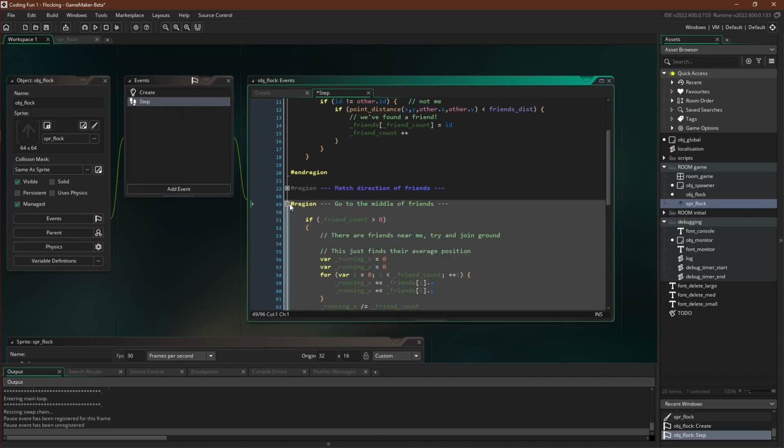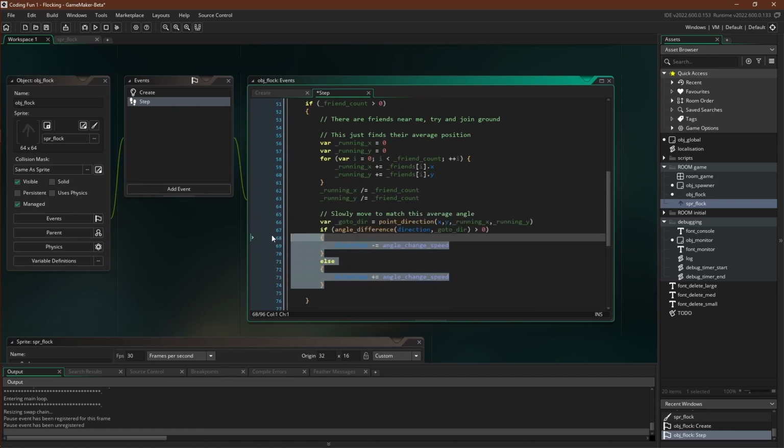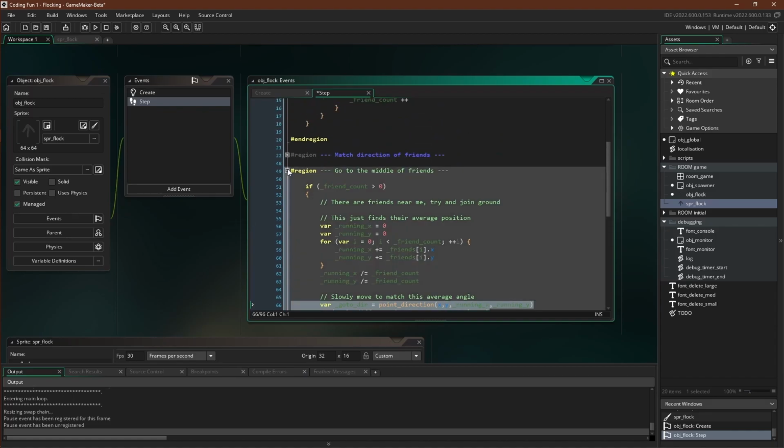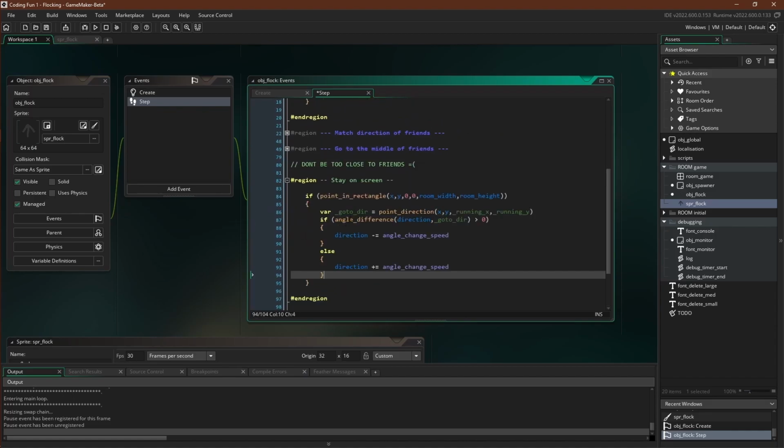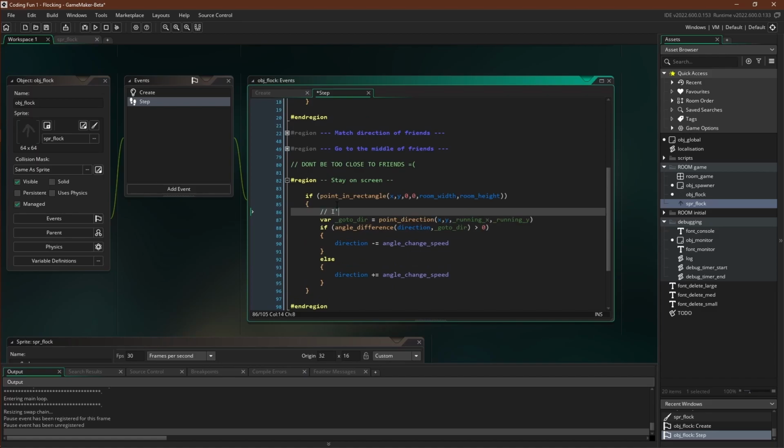I'm going to grab that same code we've used again and again to get the boid to rotate. And all I'm going to do is say if it's off the screen, then it needs to rotate back onto the screen. So I'm just going to point it to the very middle of the room.